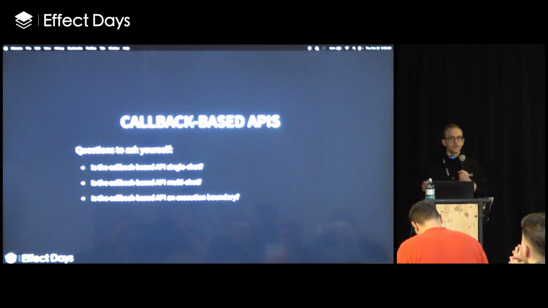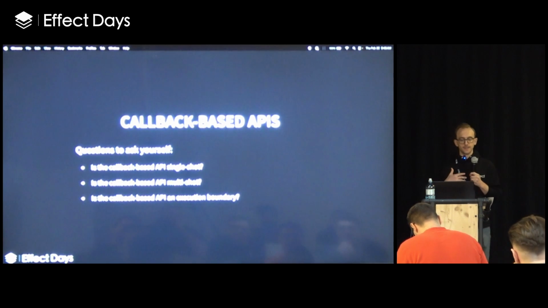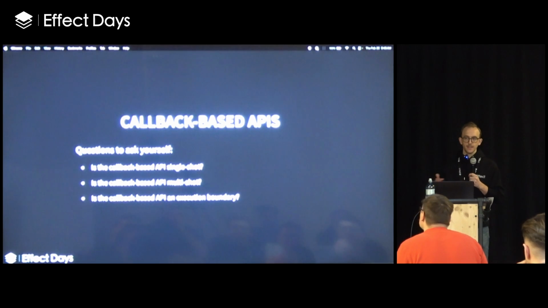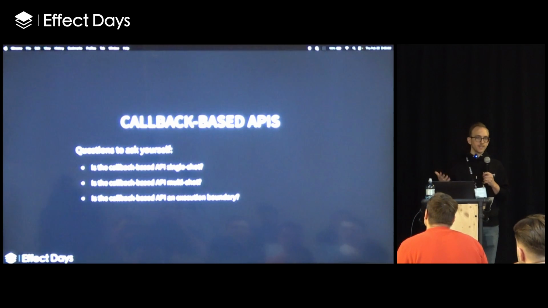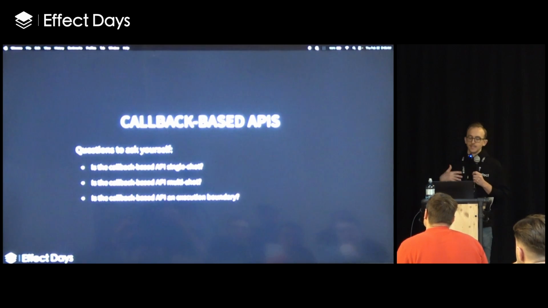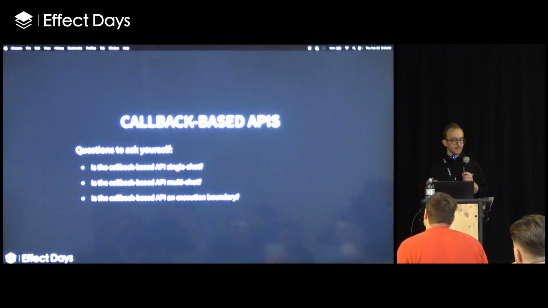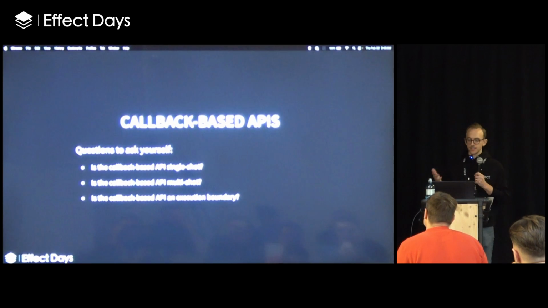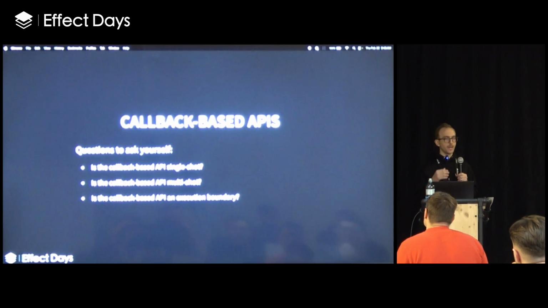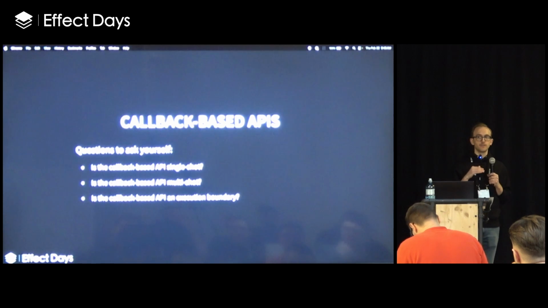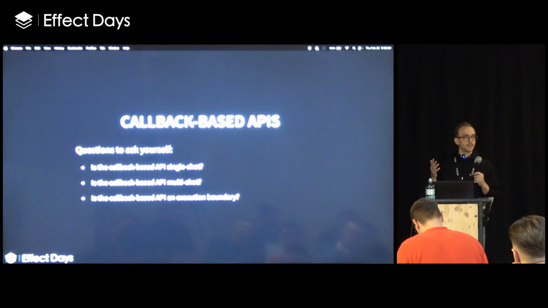But I think where things maybe get a little bit more hairy or more complex is when we have to integrate with callback-based APIs. Some questions that you might want to ask yourself: is the callback API a single-shot API? Is it a multi-shot callback? Or are we at some sort of execution boundary where we actually need to run the effect that we're concerned about?